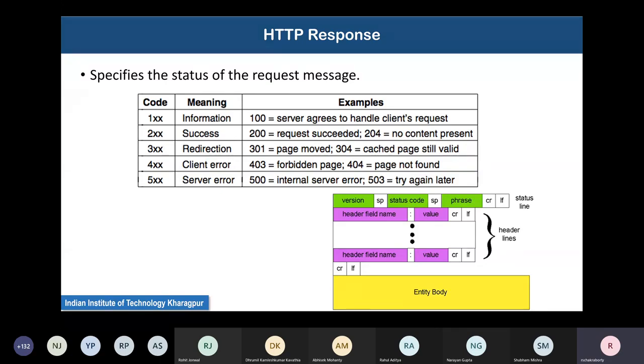Now, when your browser finally receives back this code via HTTP, it usually displays the code it received and it also displays the corresponding string. For example, 404 page not found. Okay, so this will be displayed to the user to tell what happened.